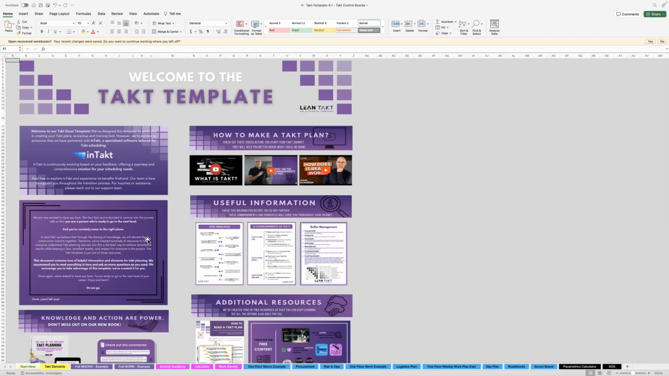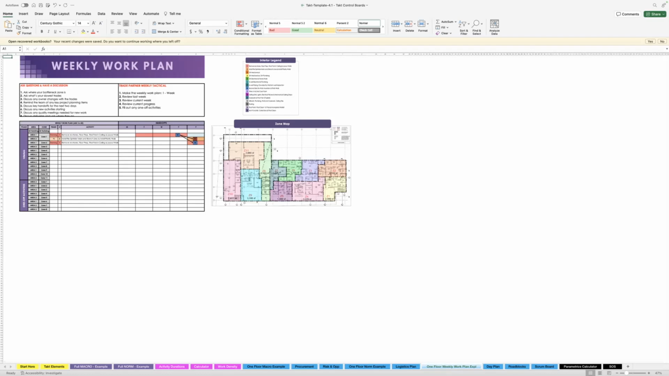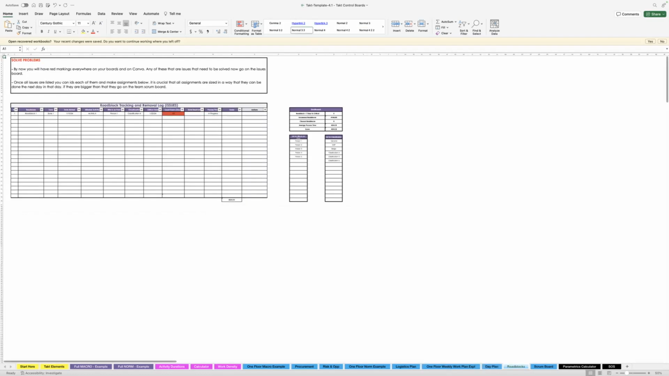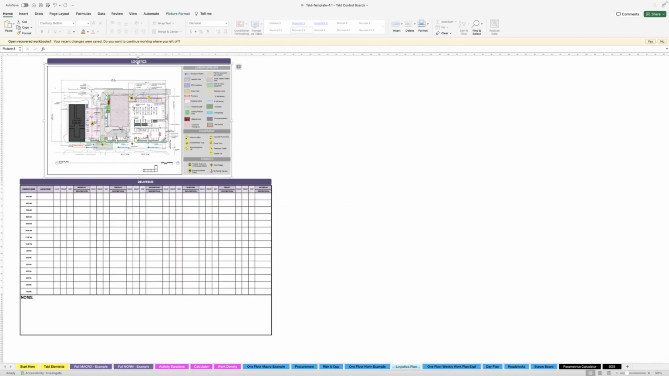It has amazingly cool content, and I will say that the weekly work plan example, day plan, roadblocks, and logistics plan are now in here because it complements our Takt steering and control boards that you will have printed on site. So I'm super excited about this. I hope you all enjoy it, and on we go.